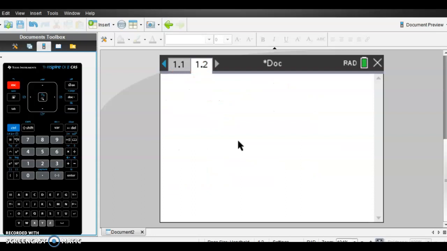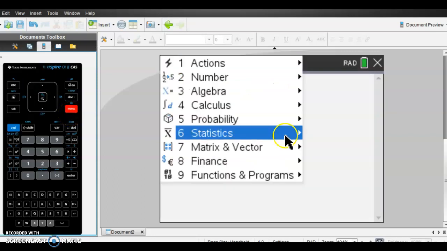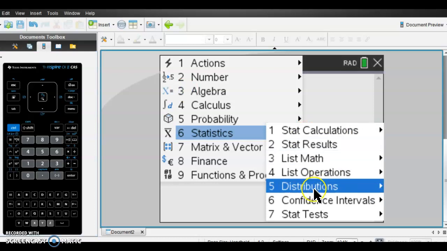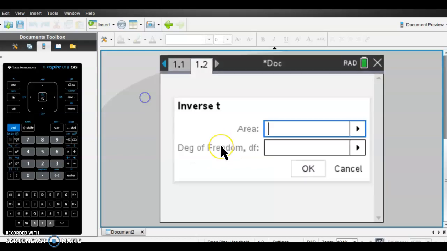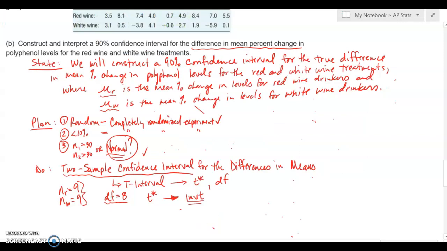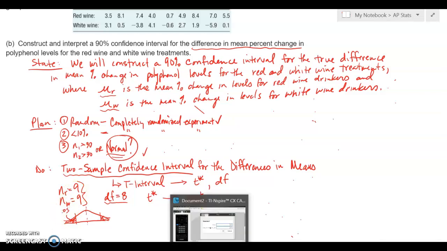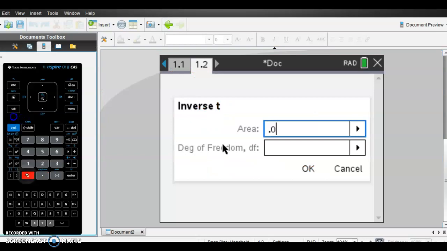We're going to use that inverse T function. We're going to hit menu, statistics, and distributions. We want to use the T distribution, and I'm going to go over to inverse T. So here's my inverse T and the area that it's asking me for. Let's pop back here real quick. Remember, we're doing a 90% confidence interval, but the area that it's asking me for is this area right here, which would be half of what's left over in the tails. So this would be 0.05.